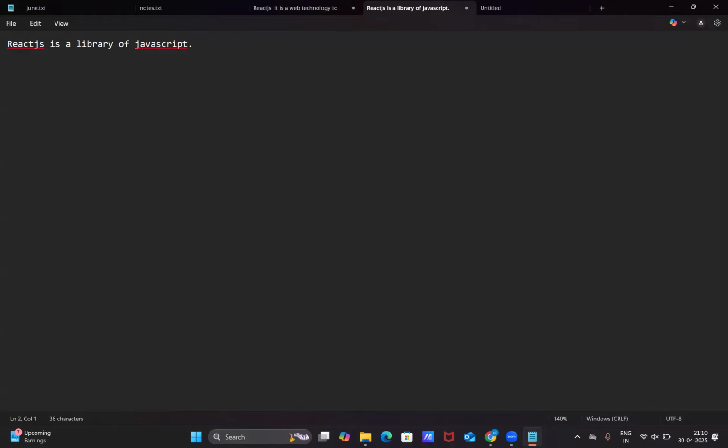For example, if you take PHP, PHP related frameworks and libraries are available. .NET related frameworks are available. And if you take Java, related frameworks are available like that for every technology.